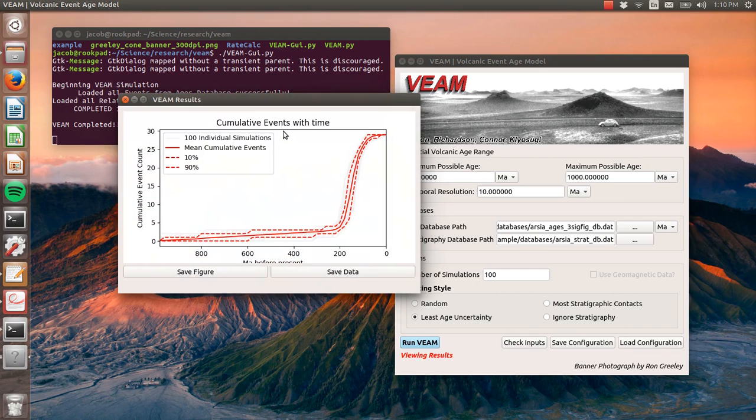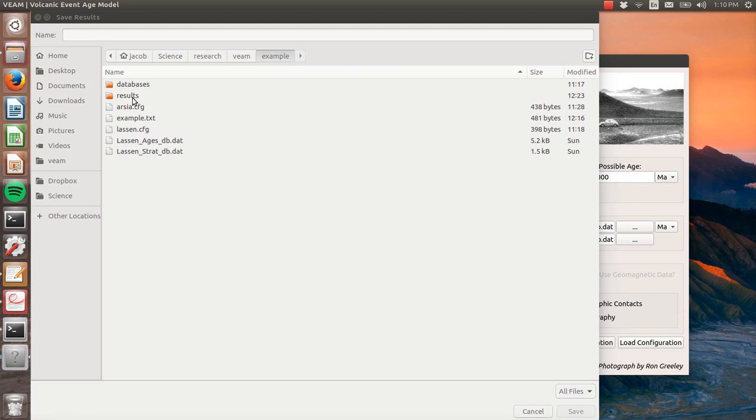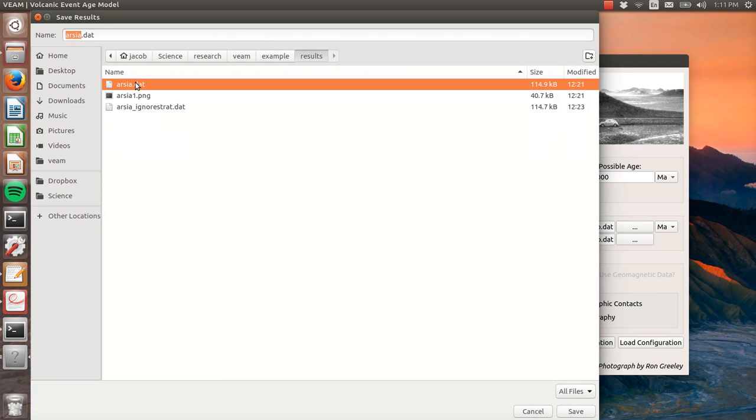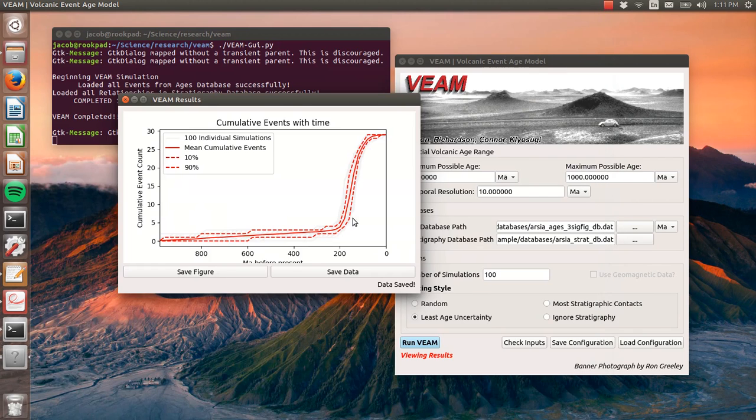We'll plot the results once more and see that these results are about the same as we saw in the previous video. We can save the figure and save the data again. Let's just go ahead and save the data in this results directory, and let's just overwrite rca.dat. Yes. So now we've saved the data, and let's close this.